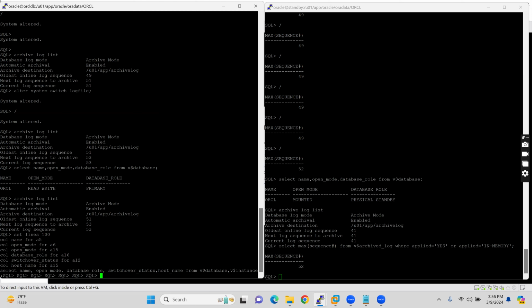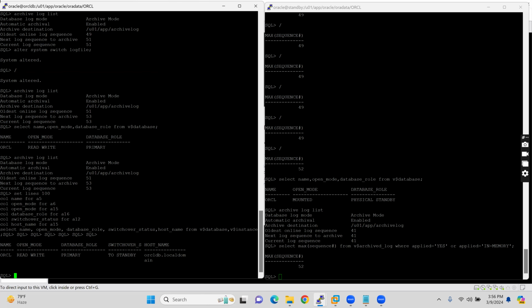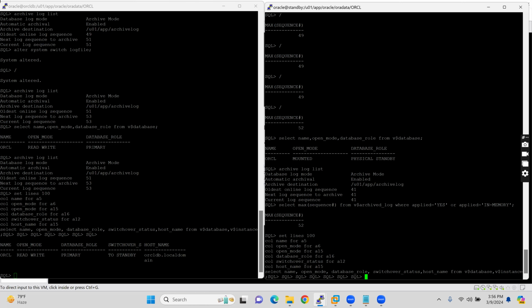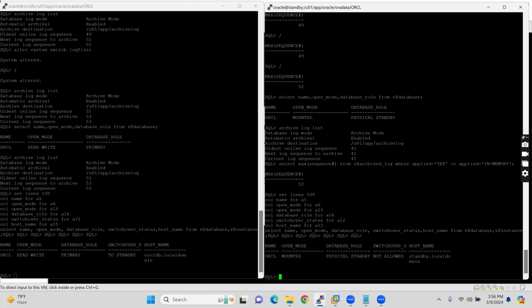This is your primary and the archive log sequence. This is the host name, and switchover status is to standby. Database role is primary, read write. Now here we need to check the standby. As we can see, it's running as physical standby, and switchover status is showing not allowed. The host is okay. So switchover status is showing not allowed, which means your primary is ready to move to standby.